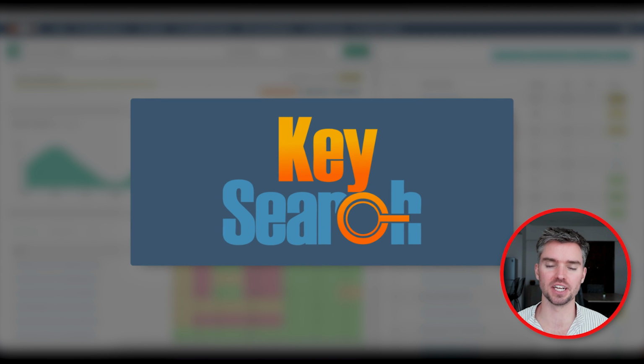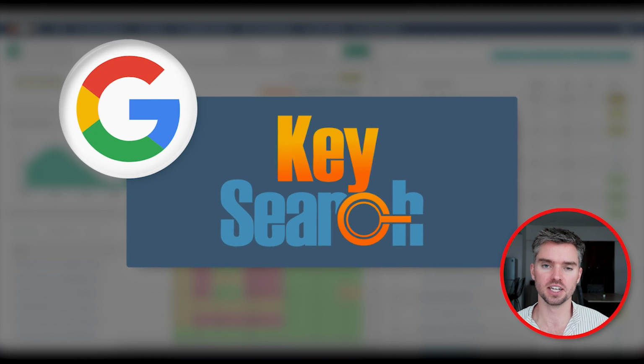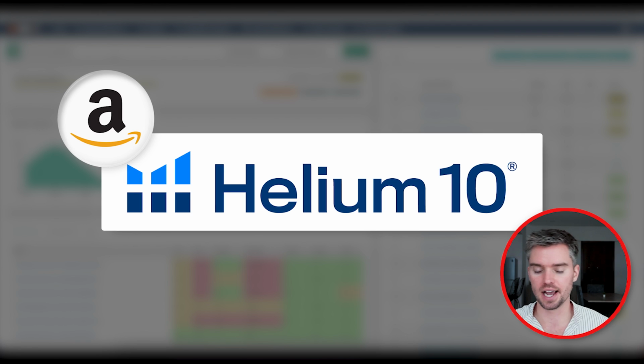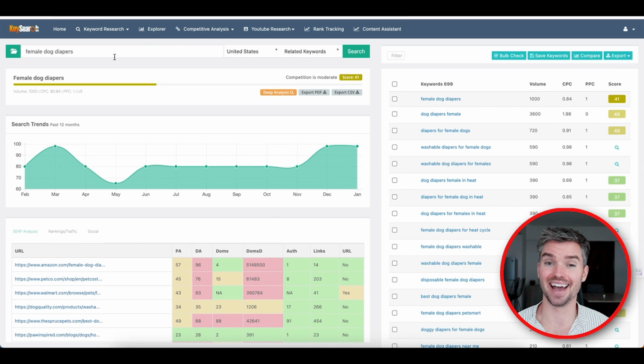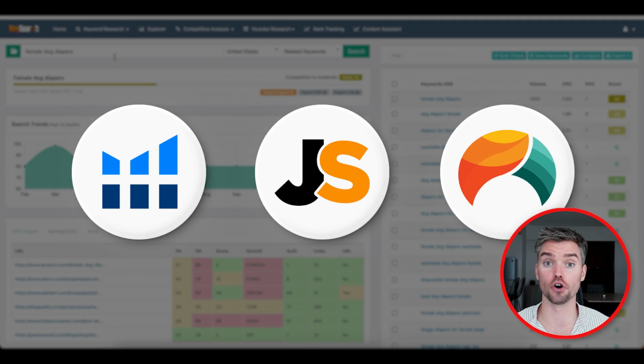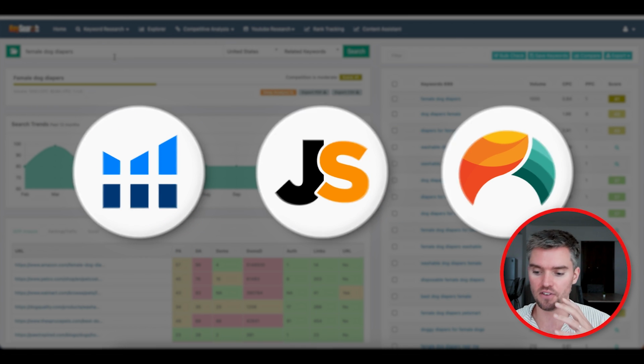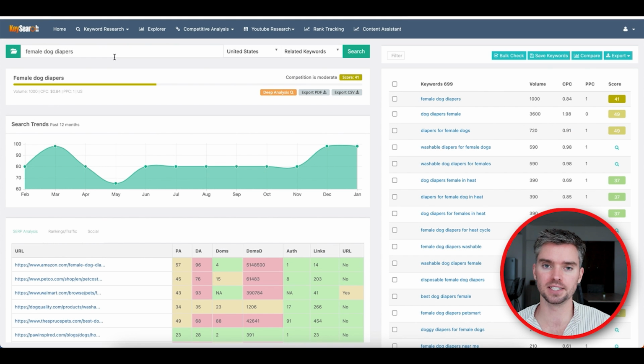Now, Key Search is actually a Google keyword research tool similar to Helium 10 for Amazon. It's like that for Google. And a lot of people don't know that about 30% of product purchases in the United States actually begin on Google. So people are going to Google to find products. Basically, all of these tools like Helium 10, Jungle Scout, and others are great, but they're limited. Key Search is going to help us find product opportunities that Helium 10 and other tools can't find.